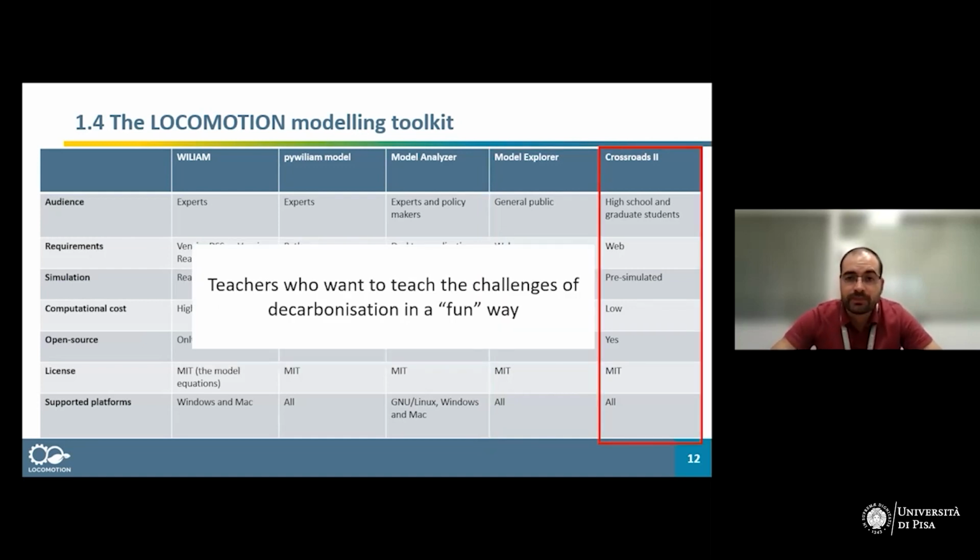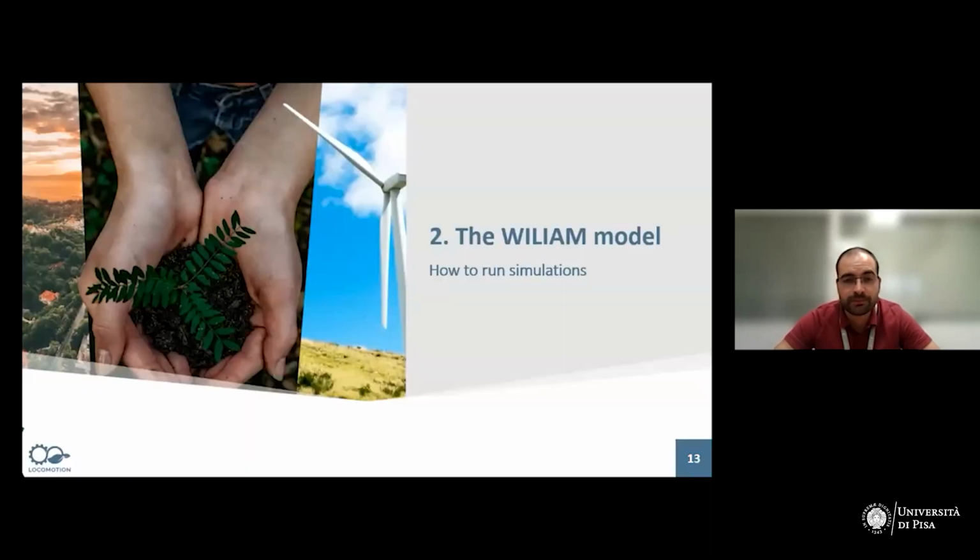And finally, the Crossroads game, an educational tool for high school and university students. It's a web-based tool based on pre-simulated results of the model, and it requires a low computational cost. All the code from all the tools is open source, and the code will be available at the end of the project on our website connected with a GitHub repository.